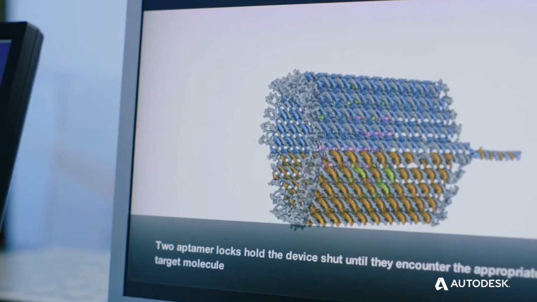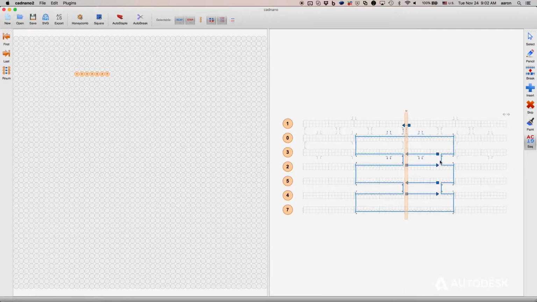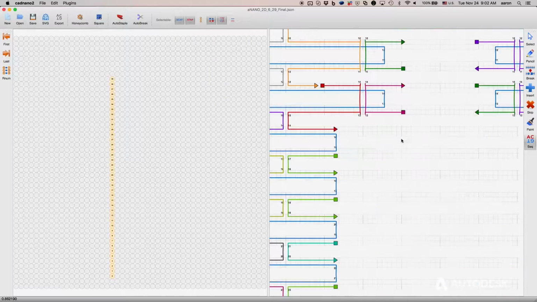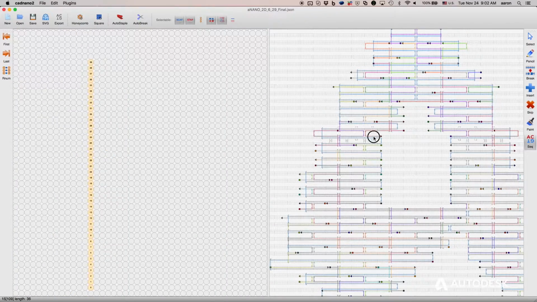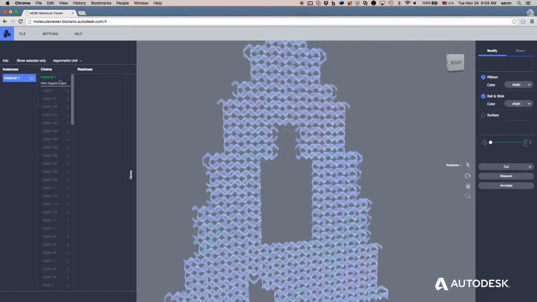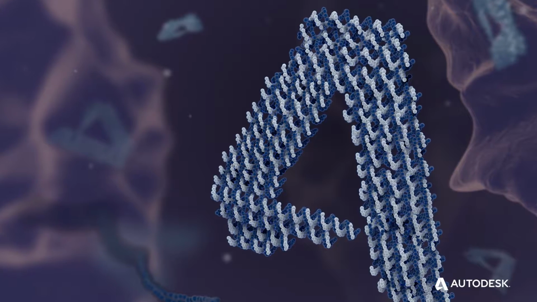We collaborated with the VC Institute to create CAD Nano 2. That is a CAD tool for DNA origami. Since then, we've been making more advances on DNA origami in general. We've actually created a project to fold the Autodesk A, our logo.